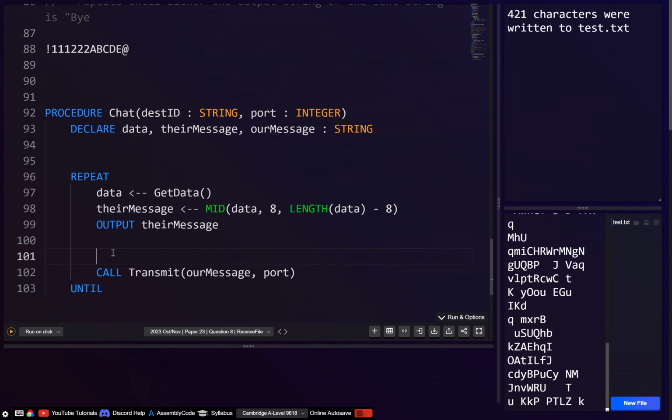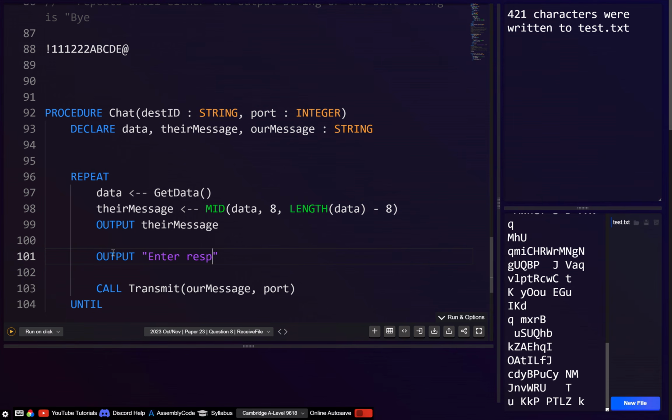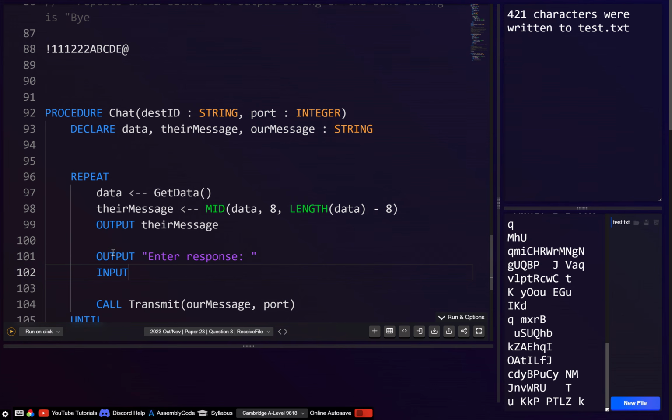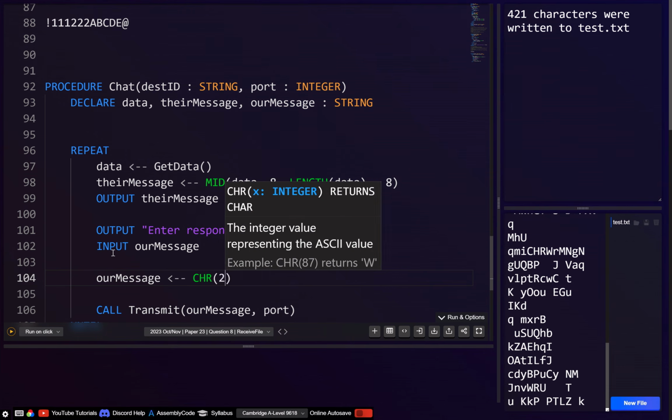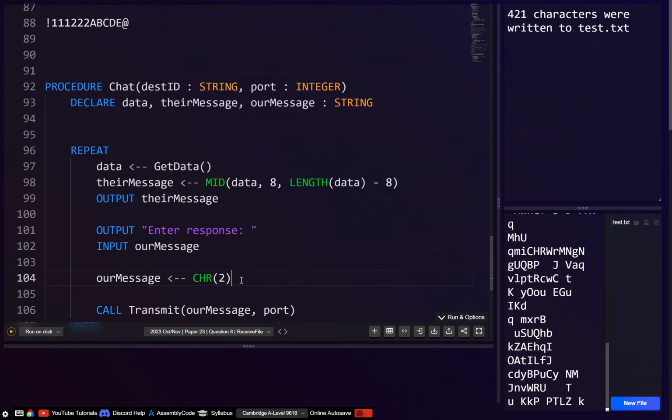Here we just want to construct our message. And let's also have an output saying please enter your message, and then maybe enter response. That should be fine. Then let's go input, and we can input this into our message. But then we're going to want to add more to this. So our message can become: first it said we want STX, and if you remember, STX is going to be ASCII character 2. So we can say CHR2, and that will get the STX character.